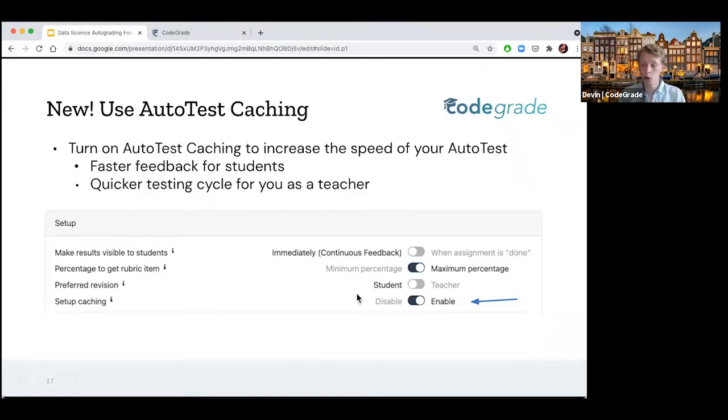This has, of course, the advantage that the student will get a faster feedback from AutoTest, but also that while you are testing your AutoTest, you have a quicker testing cycle, since all the tests that you're changing will not alter the global setup script, and you can just use the cached configuration every time. So those are two benefits.